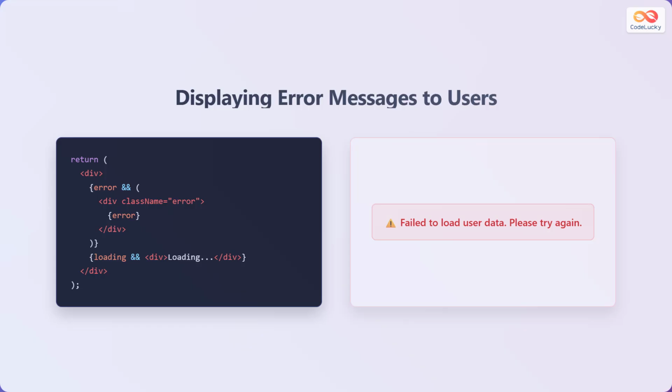Here's how to display error messages to users in React. We use conditional rendering to check if there is an error. If there is, we display an error message inside a div with the class name error. We also display a loading message while the data is being fetched. The example user interface preview shows an error message saying failed to load user data. Please try again. There is a warning sign before the text.